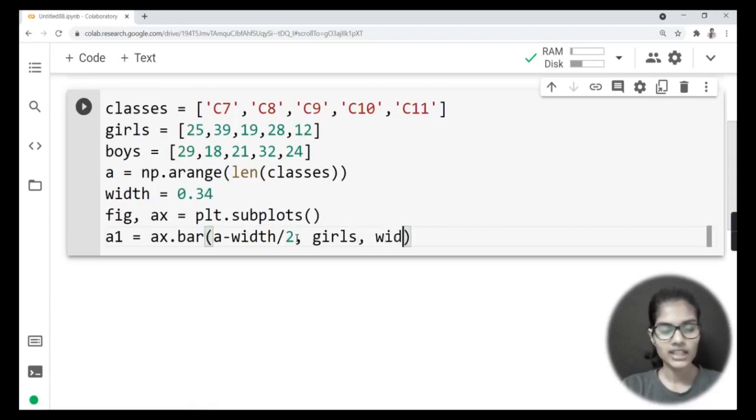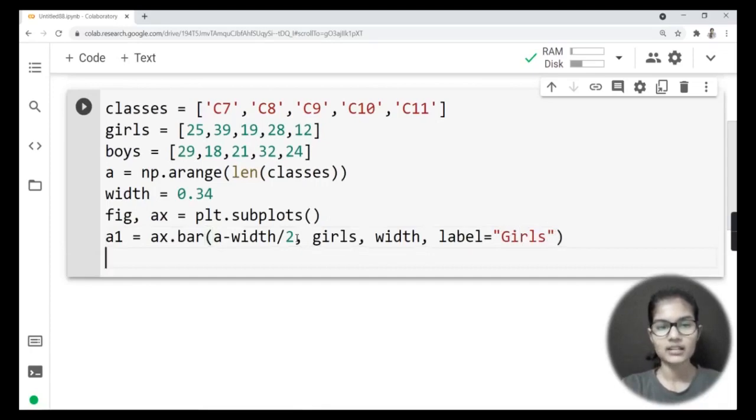Put a comma. After that I would just use the width, the width that I want on the bars to appear. Okay, after that what label should come onto the x-axis? So the label should come here as girls. Label means that whenever we plot the x and y axis, what should be written in it.